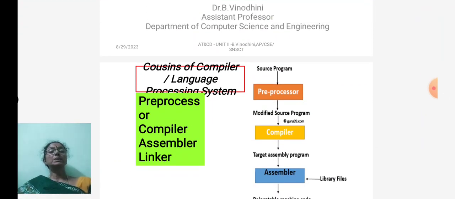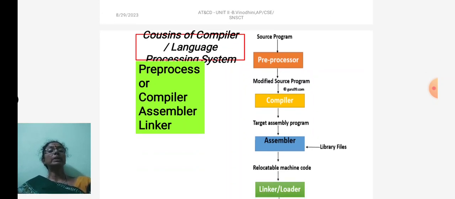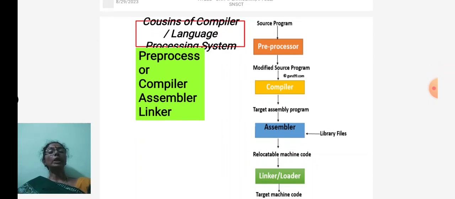In the language processing system, our input source program is given to the preprocessor. The preprocessor converts it into the pre-processed high-level language program. That high-level language is given to the compiler. The compiler compiles that program and produces output as assembly level language. That assembly level program is given to the assembler. The assembler converts it into relocatable machine code, including the library files. Finally the relocatable machine code is converted into absolute machine code using the linker and loader functionality. This is the language processing system.